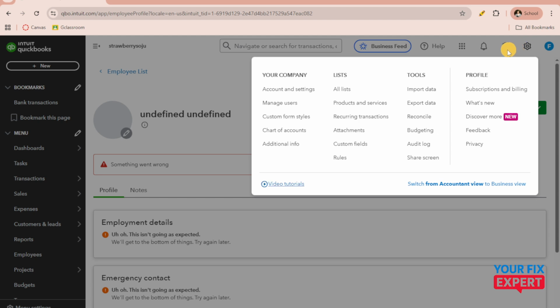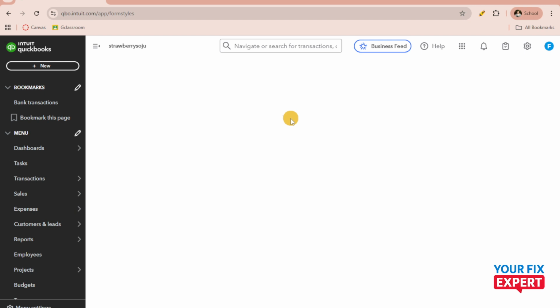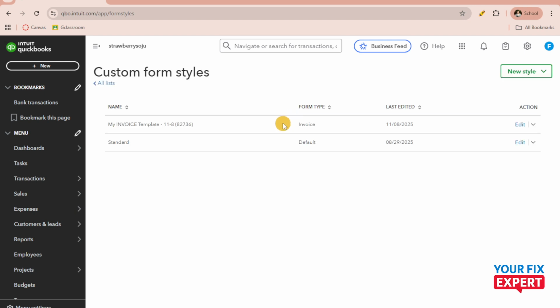Now, from there, you're going to select custom form styles under your company section. And then once you're here, you're going to head over to the sales tab and then customize look and feel, but you don't have to do that if you've been taken to this page already. Now, from here, you're just going to click on new style right here at the top right. And then from there, you're going to click on invoice.